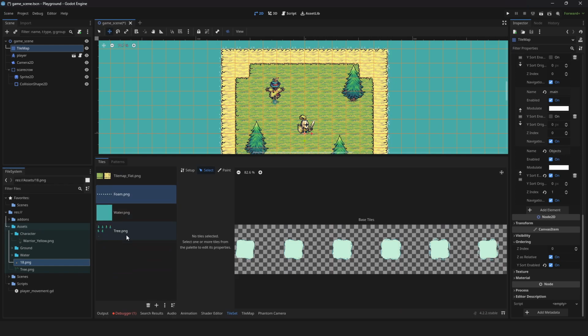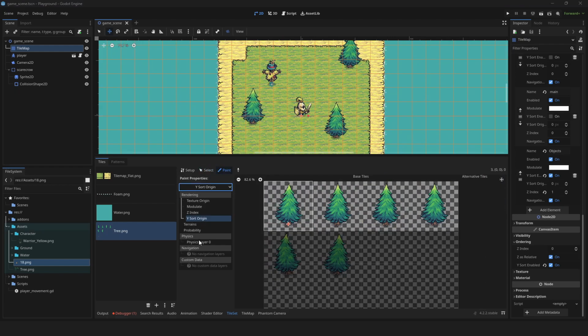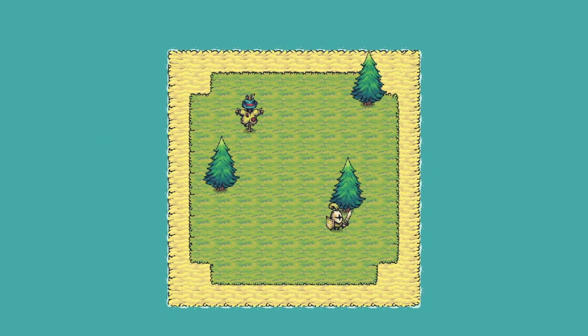Click tileset. Click your sprite sheet. Select frame. Expand rendering. Update your texture origin values. Go to paint. Go to your physics layer. Update your collisions.